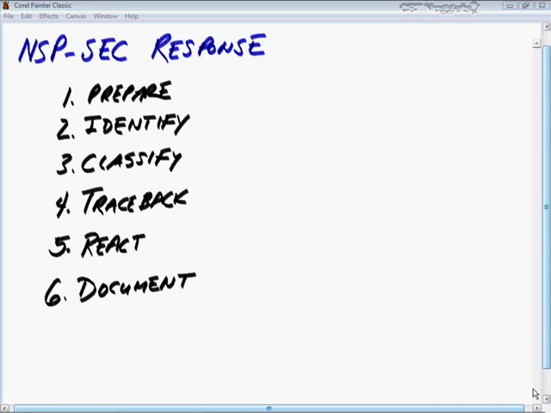The second is to identify the worm. Identify the worm or the virus. 3, classify what type of worm or malware that it is. Then 4, trace it, trace back. Trace the worm or the malware back to its origin if possible. Then 5, react. Isolate and repair the affected systems. And then finally, document. Document and analyze the process so you'll have this information for the future.